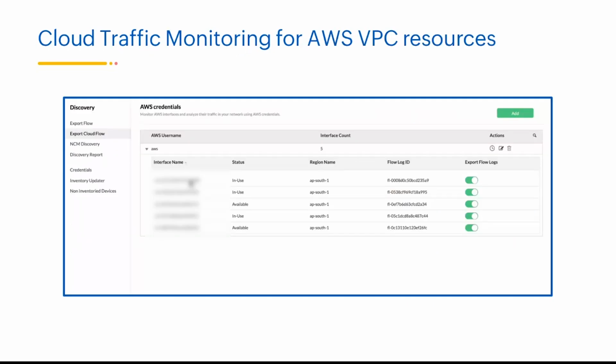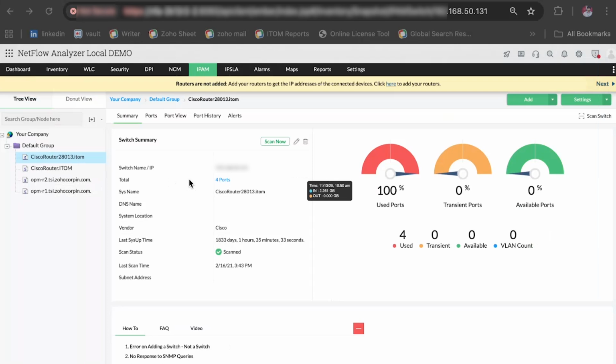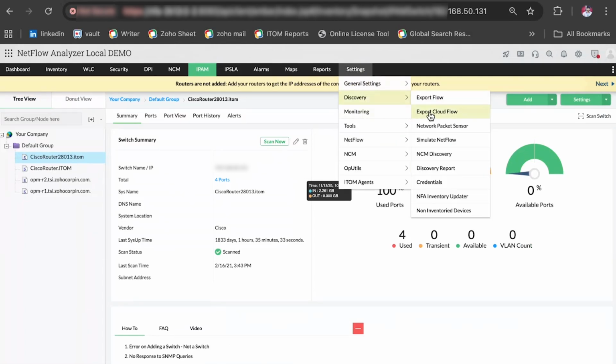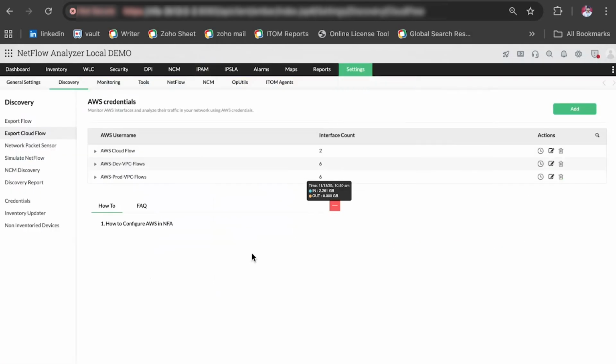Now, cloud traffic monitoring allows you to capture, monitor, or store the in and out traffic data that passes through the network interfaces in your VPC with Amazon CloudWatch Logs API. So to see that, we'll go back to the settings, to the UI, and under settings, we'll click on Discovery and click on Export Cloudflow. And we'll just, for example, select one of them.